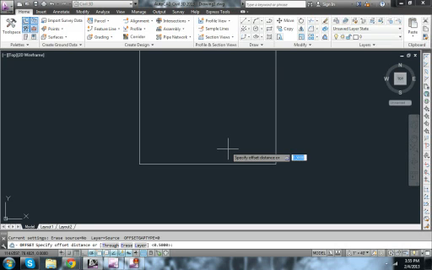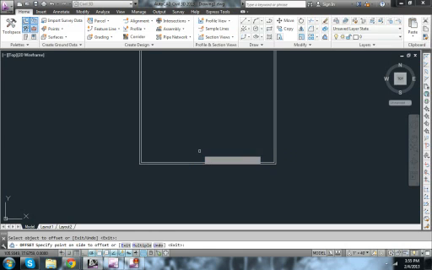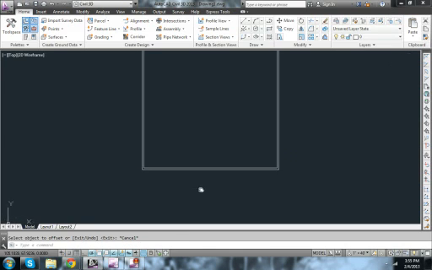Okay, we need to offset the rectangle 6 inches. Offset. It's still set to our default 0.5. That's what we want. Enter. Left click. And then left click again on the inside. Boom, we have a wall.